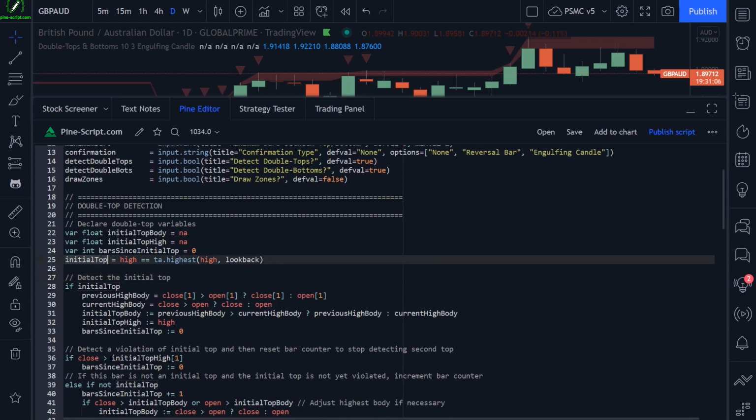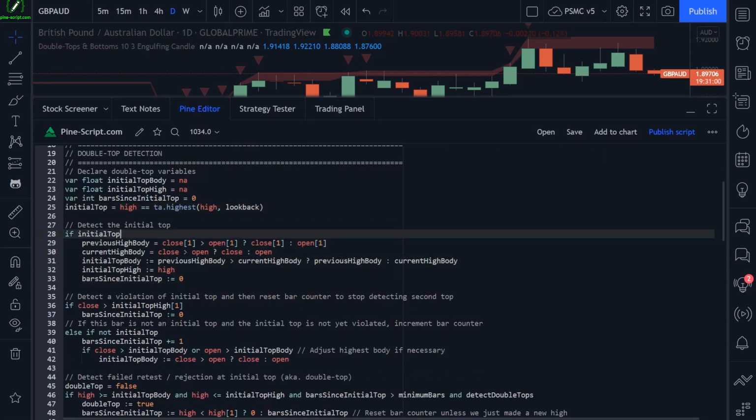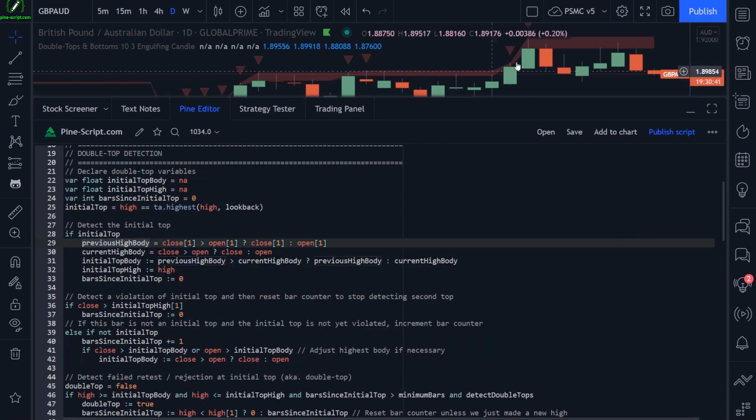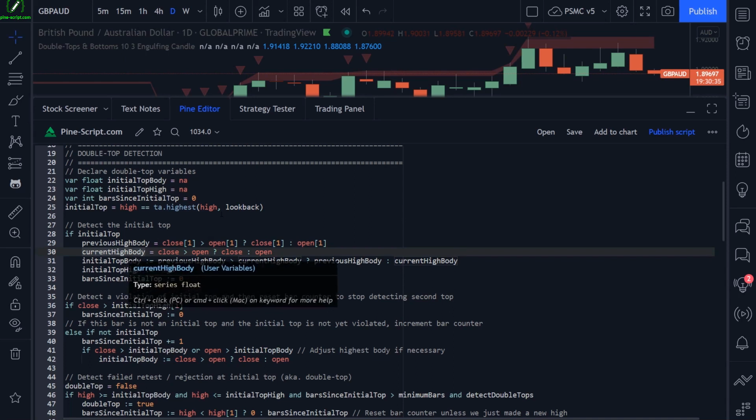Then the next thing we do is detect the initial top. So if the current bar's high is equal to the highest high over our look back period, all of this code gets executed. First, we detect which candle body was higher on the previous bar. So was the close higher or was the open higher? Then we check the current bar. Is the current bar's close higher than its open? If so, then we set current high body to the closing price. Otherwise, we set it to the open price.